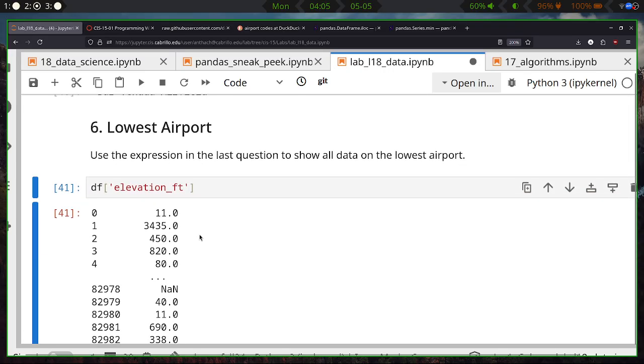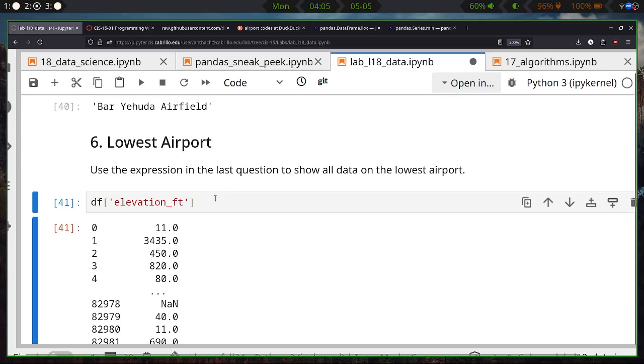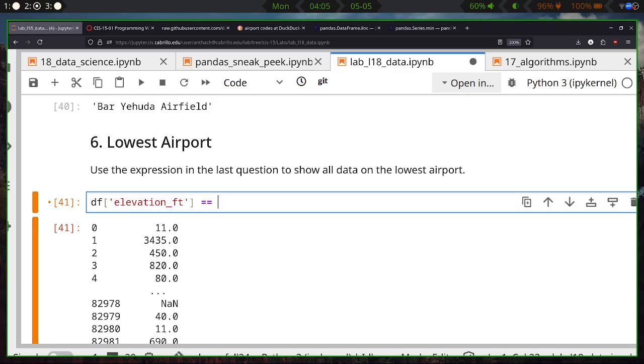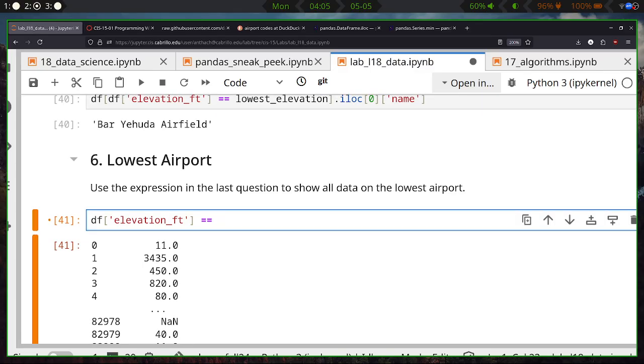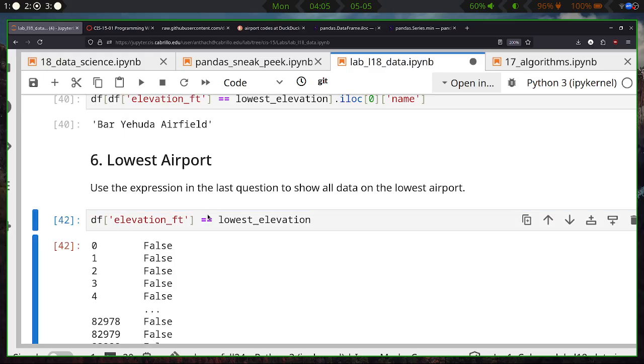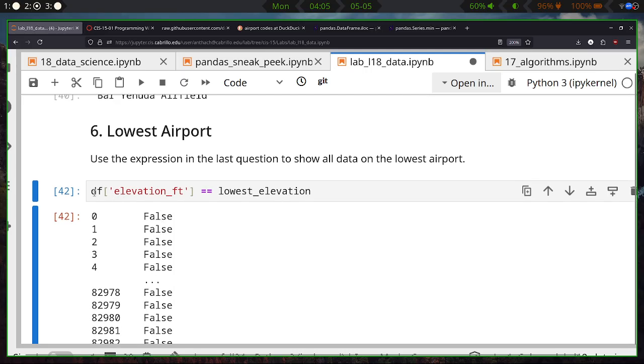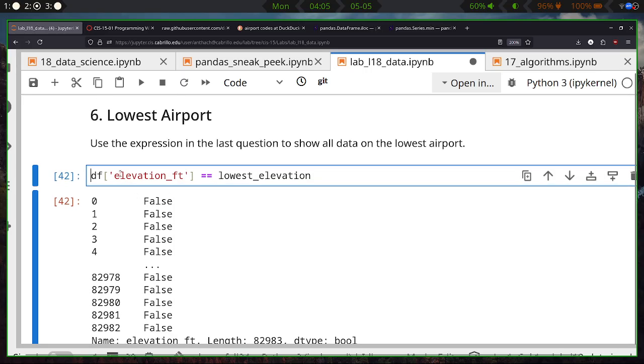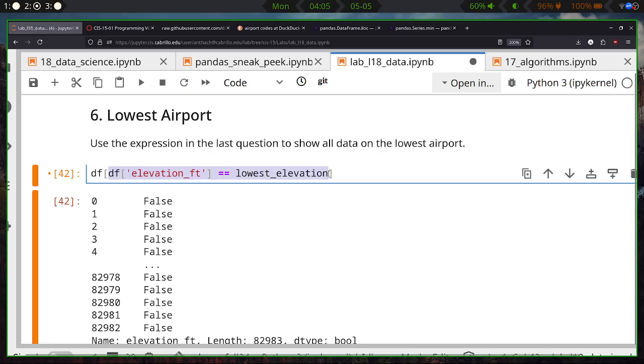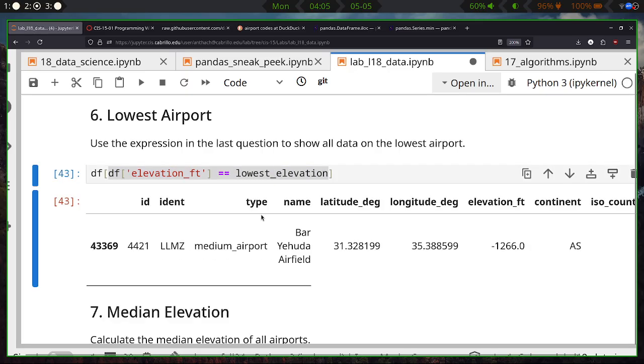So this is a whole series. We want to make the criteria: where is the lowest airport? In this case, the criteria is the value is equal to lowest elevation. All right, so there's our criteria, and we can use that criteria to index the data frame. So I'm going to index the data frame here, I mean, select from it. Select from the data frame using this criteria, and there it is.